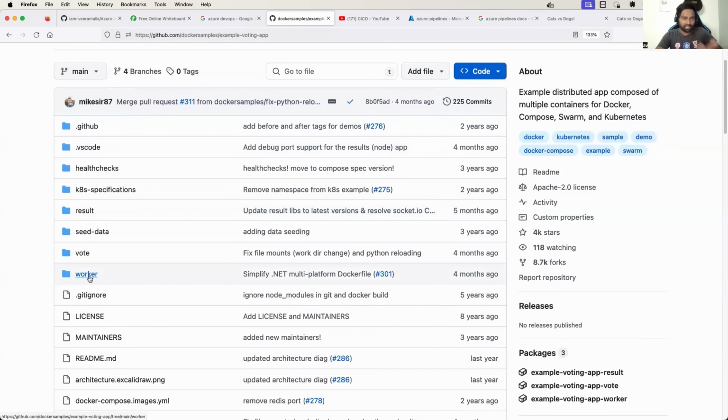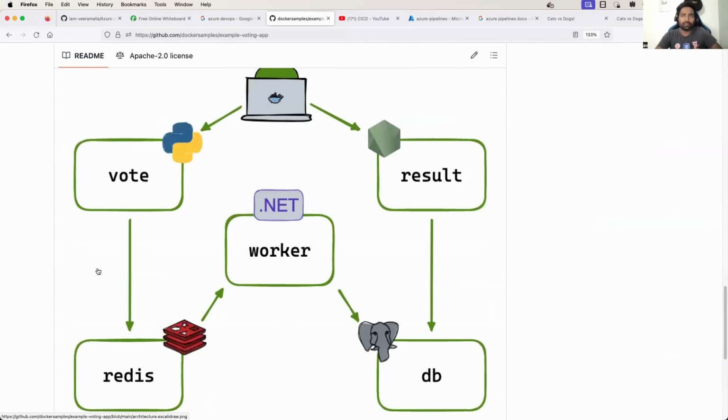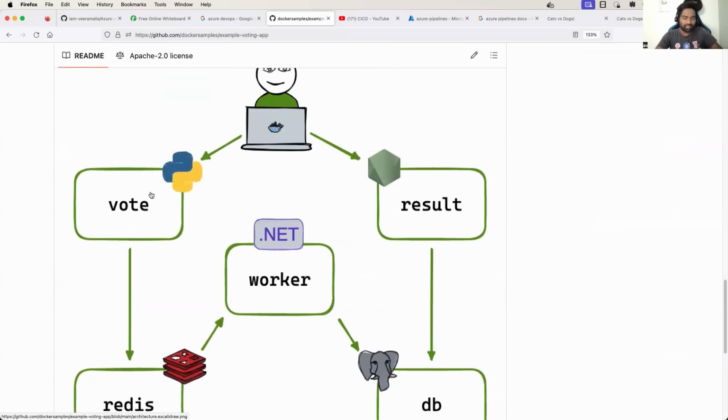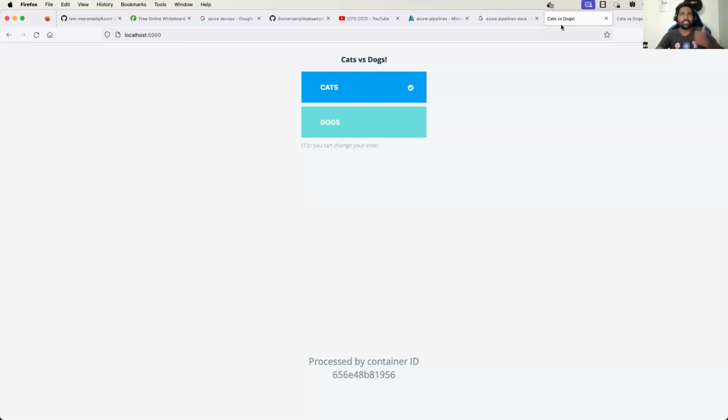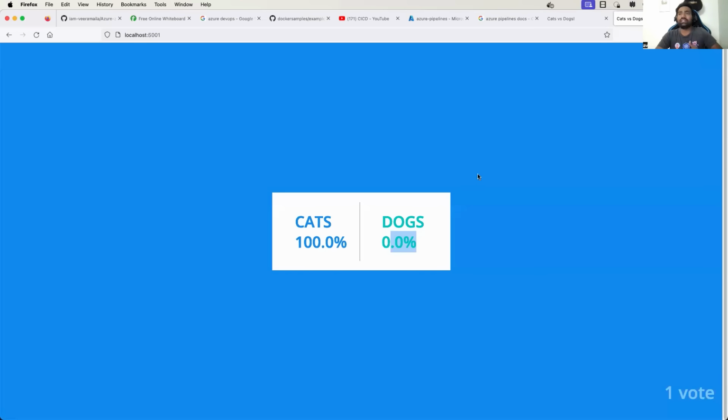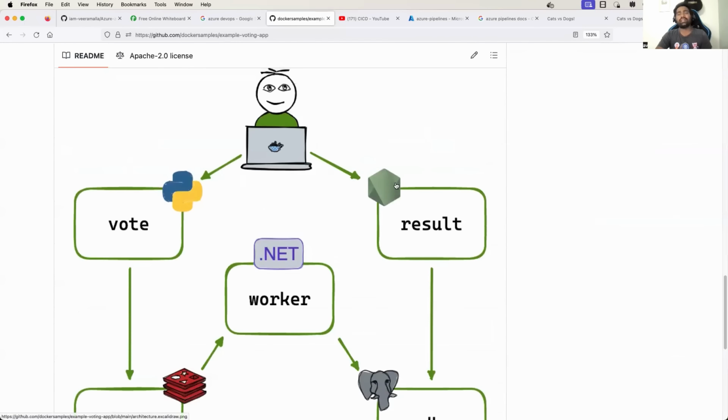So if you look at the worker application, again to repeat, the worker is written in .NET. Voting is written in Python, the one that you see here. This is Python. This is the one that you see for the results, and the results part is written in Node.js. So we will implement CI for Python, .NET, and Node.js. It's going to be very interesting, right? We are covering different things.